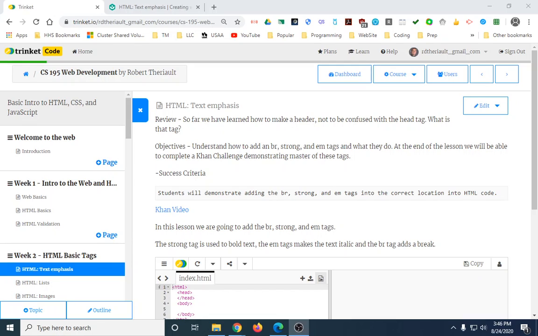Alright, welcome back to CS195 Web Development. This is week 2, HTML basic tags. Today's lesson, well, at least one of the lessons, is text emphasis.